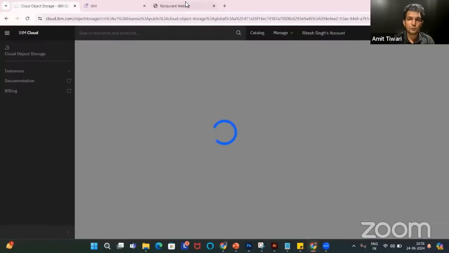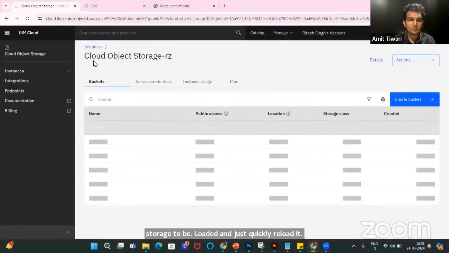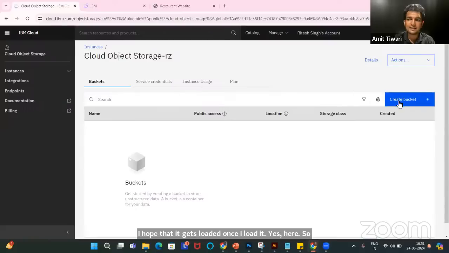I am going to wait for some time for my cloud object storage to load. I'll just quickly reload it. I hope that it gets loaded once I reload it. Yes, here. So here is my cloud object storage, and I will create a bucket here.